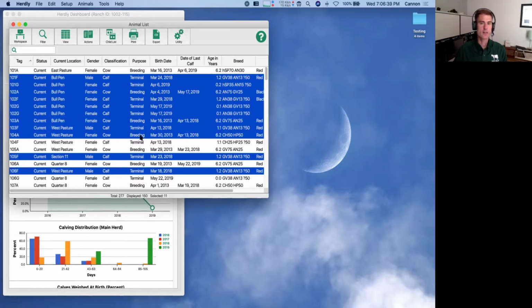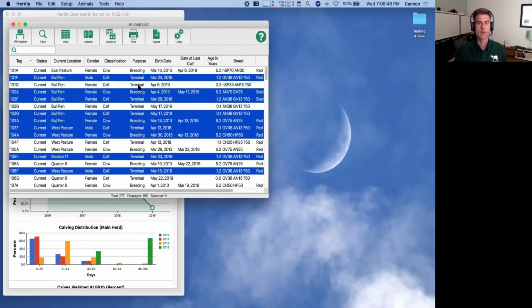I can use exactly the same technique to deselect just one animal. So let's say we actually don't want this one selected. I'll hold the Control or Command key down while I click, and it deselects that one. And so by using a combination of those techniques, you can build up a selection fairly quickly to work with just the animals you want.